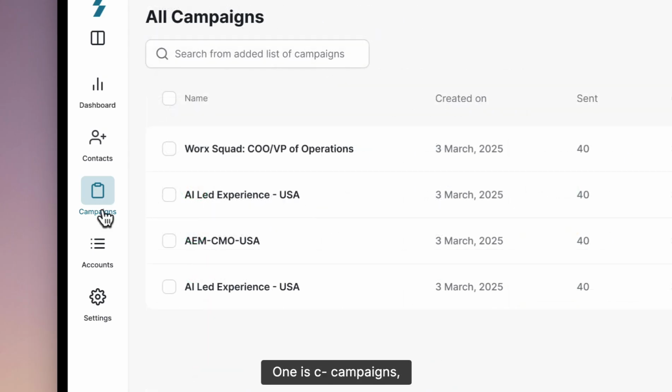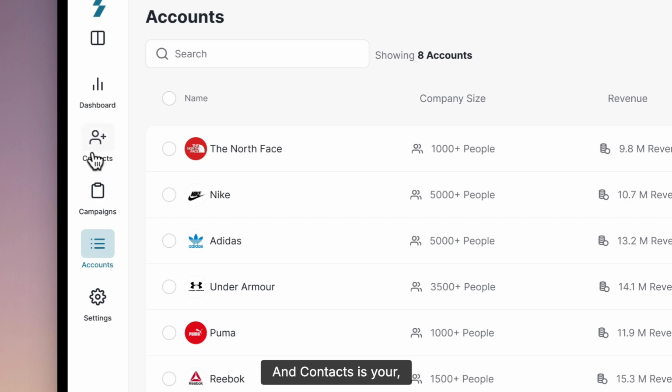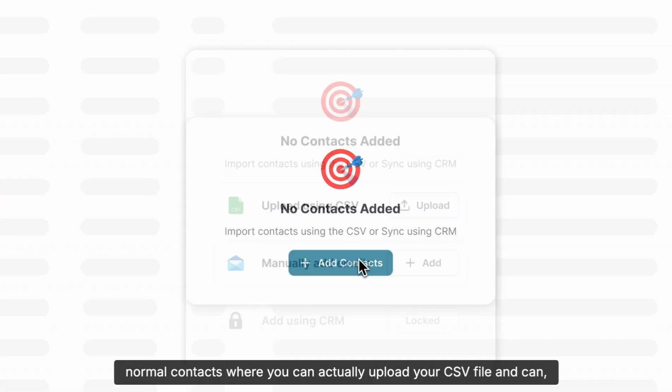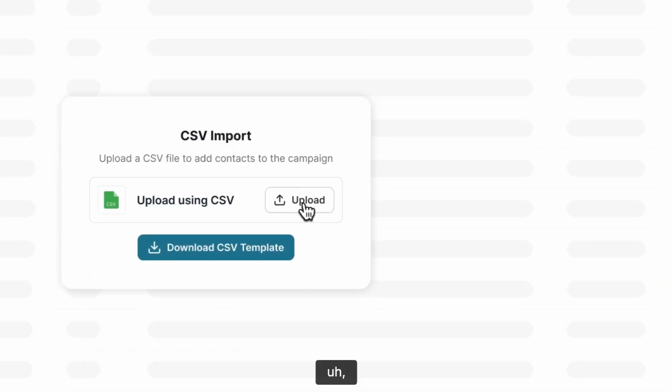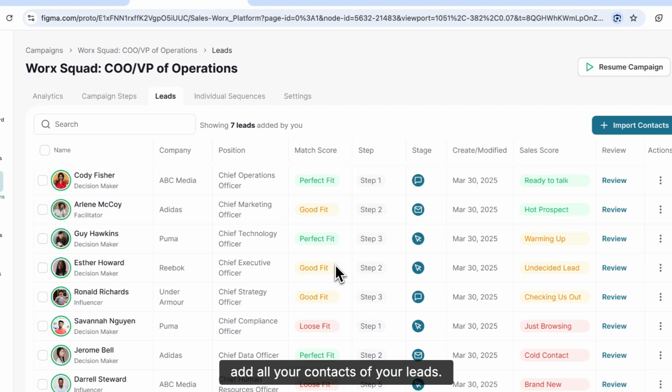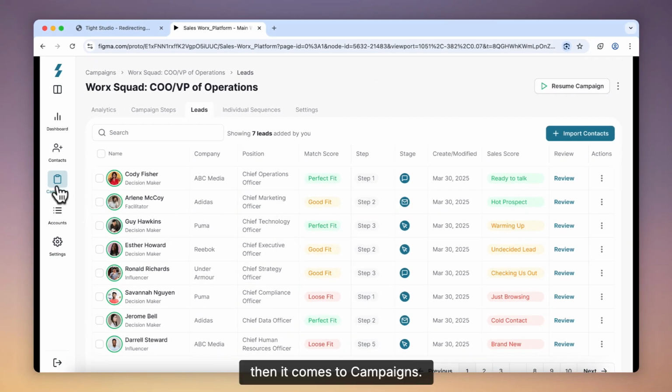So there are two parts to it. One is campaigns, another is accounts, right? And contacts is your normal contacts, where you can upload your CSV file and add all the contacts of your leads. Then it comes to campaigns.